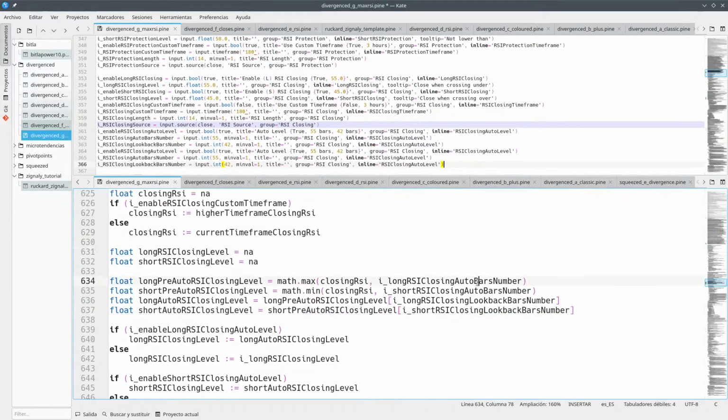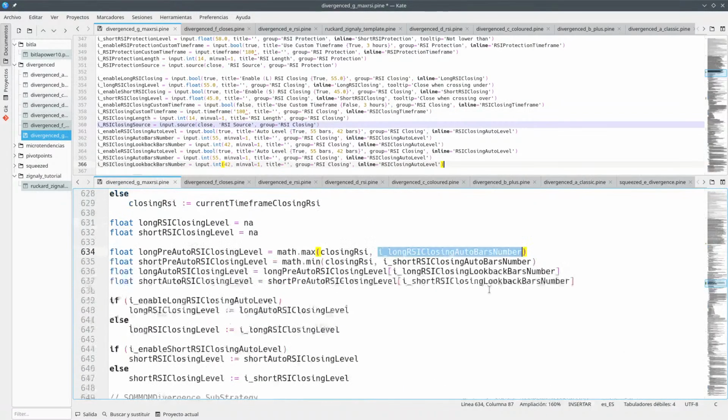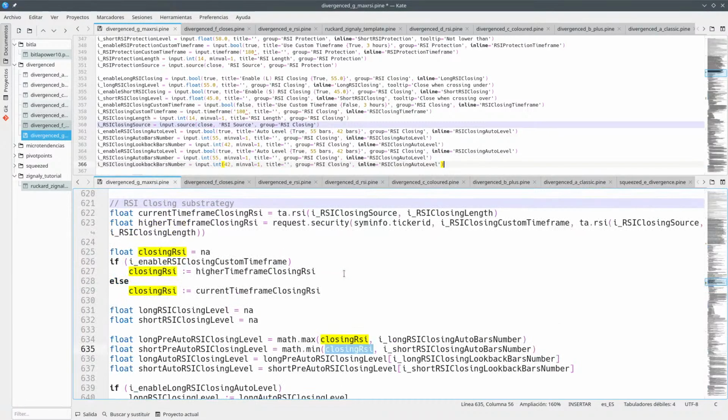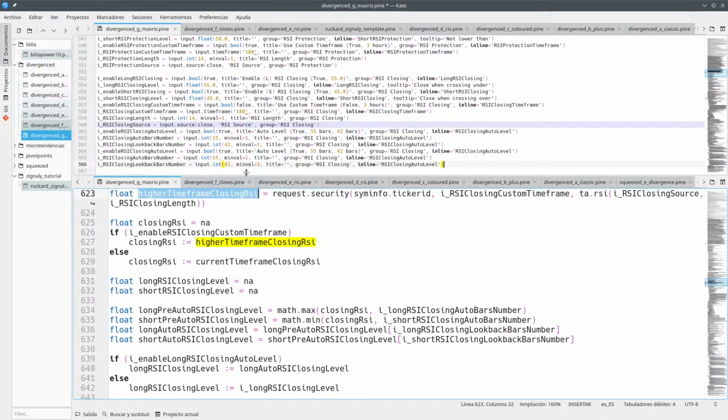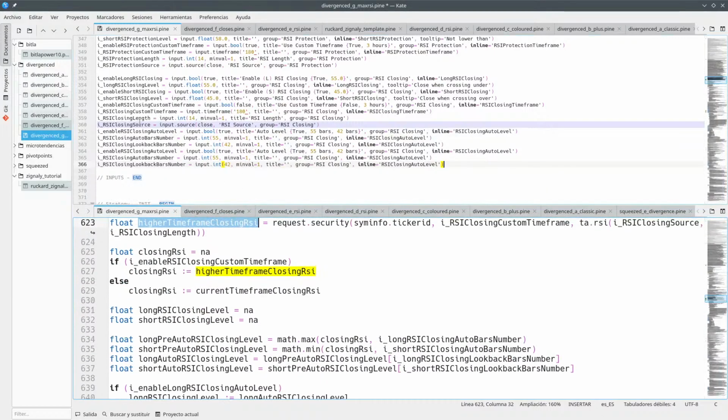Okay, so we have the bars number, and we also should have the look back number, also long and short. Closing RSI is the same thing, and as we have said, we use the same RSI length for both long and short. We don't think that we need a separate value for this, so we can use this for the current time frame and the higher time frame. So now the only thing that is left is to change the values here.